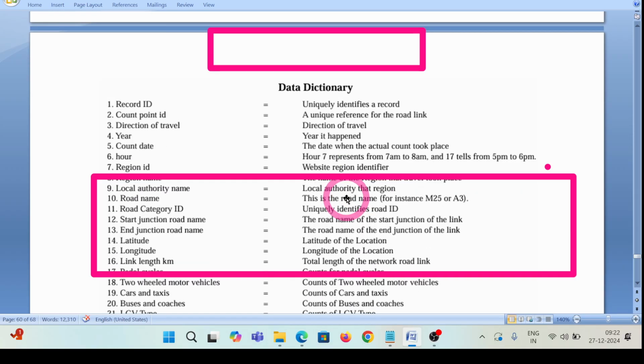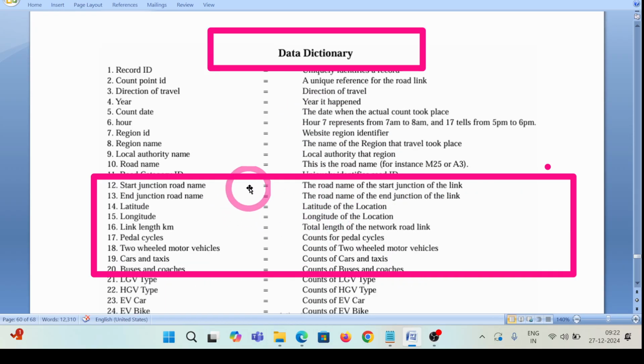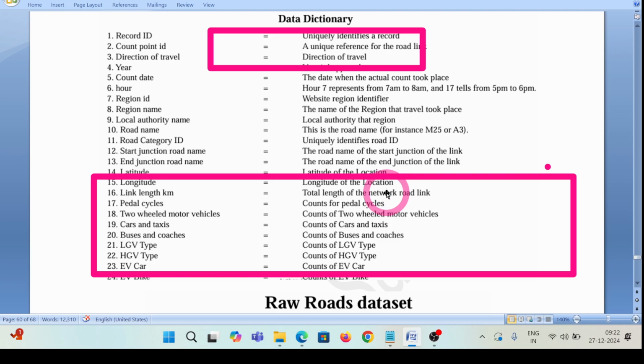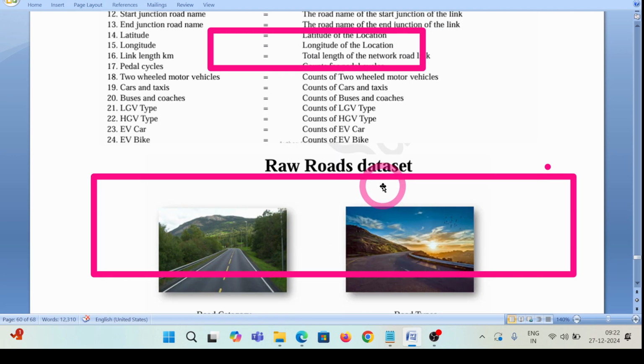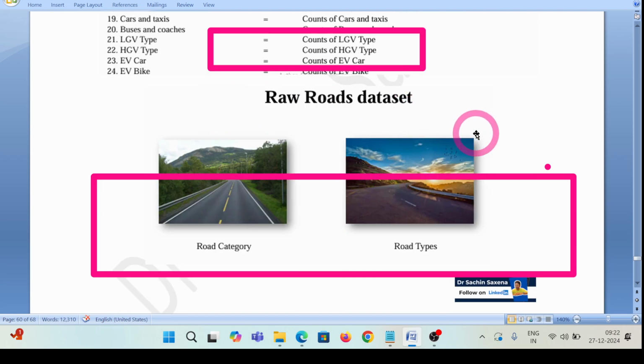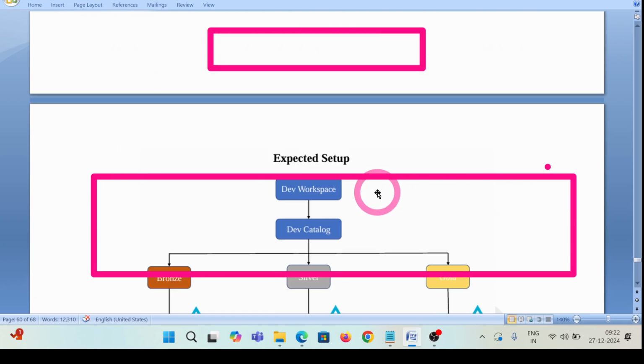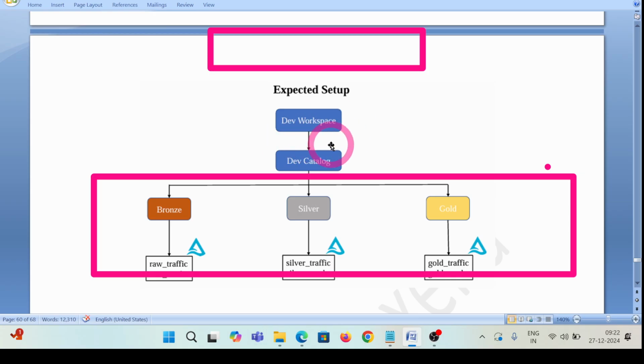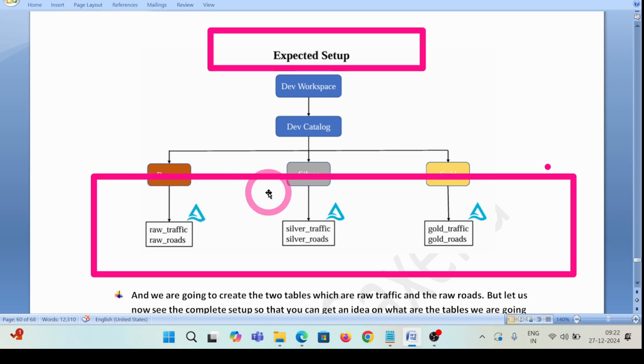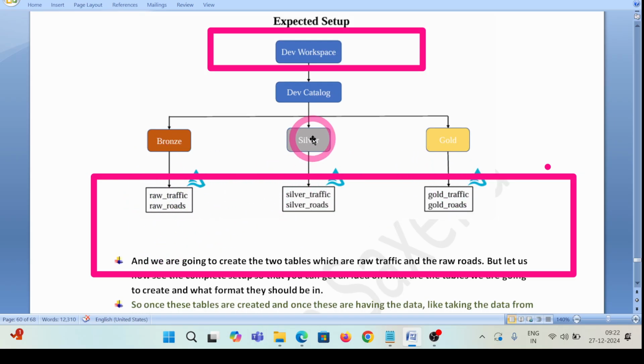And also you can see this is just a data dictionary where we have a description of each and every column here, what kind of road data set is here, road category, road type, and what kind of dev workspace we will be creating, what kind of dev catalog we will be creating, what kind of bronze layer and silver traffic, road traffic, gold traffic, Delta schema we will be creating. We will perform all the tables, all the hands-on practice one by one.